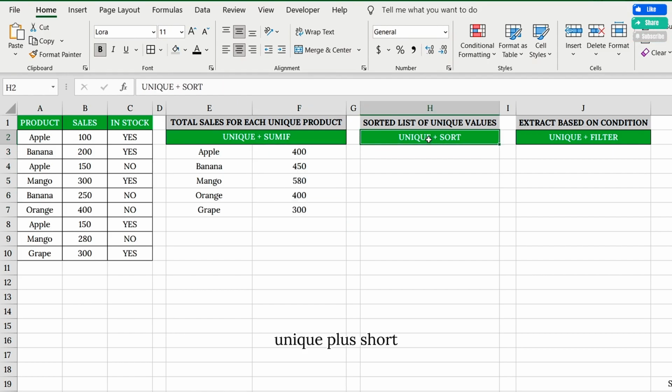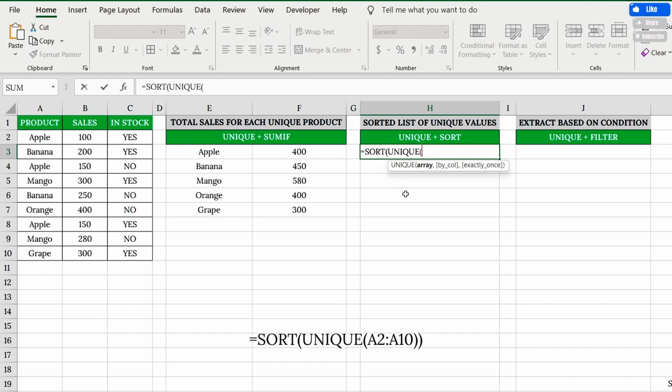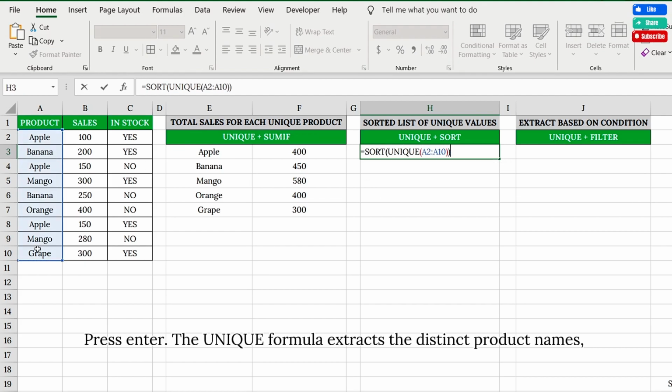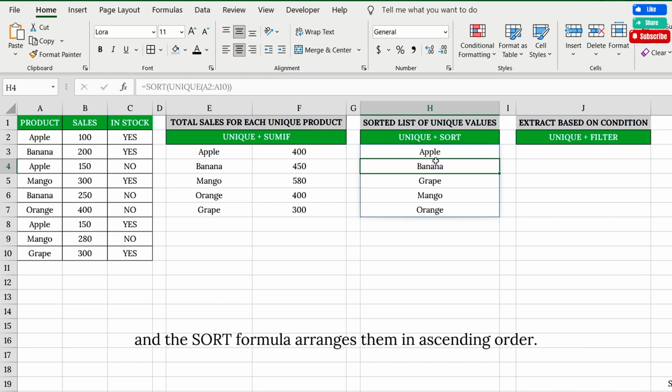UNIQUE plus SORT. If you want a sorted list of unique values, type this formula. Press enter. The UNIQUE formula extracts the distinct product names, and the SORT formula arranges them in ascending order.